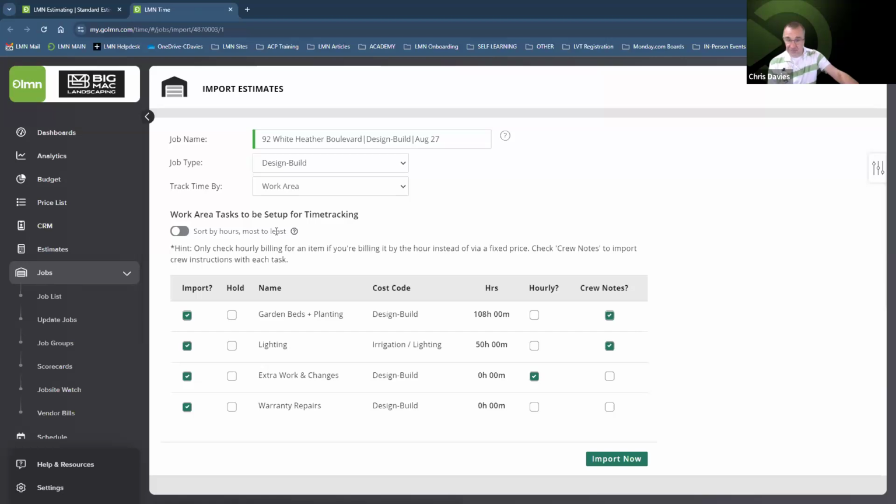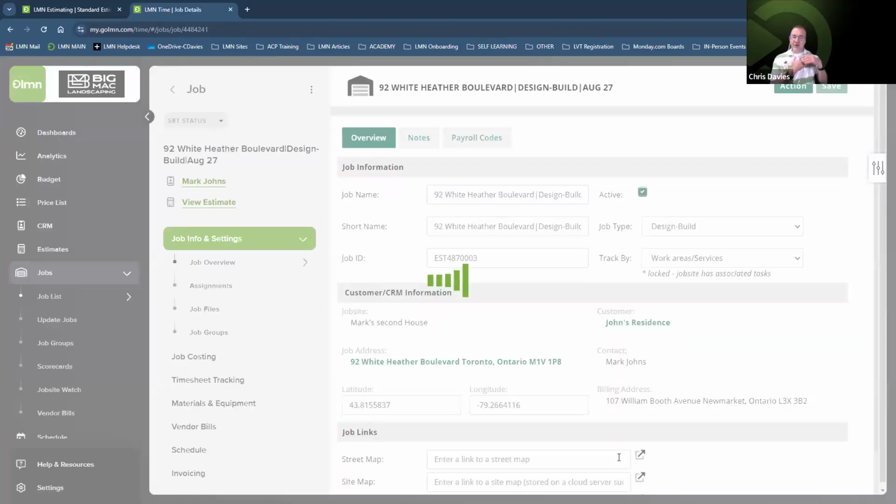But if I was doing 5 different projects for this customer on the job site and each one was all over the place, it would be in the exact same order. It's entirely up to you how you want to do it, but it was asked that LMN create an option so that I can sort them from most amount of hours to least. There you go. We're going to click on the import now button and we're going to create our job.